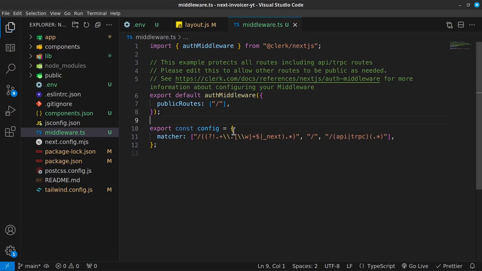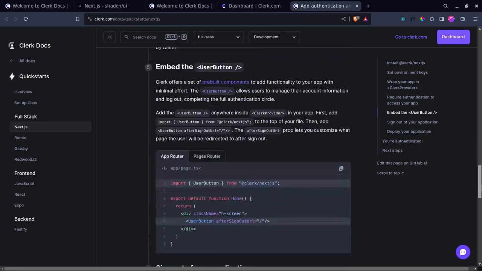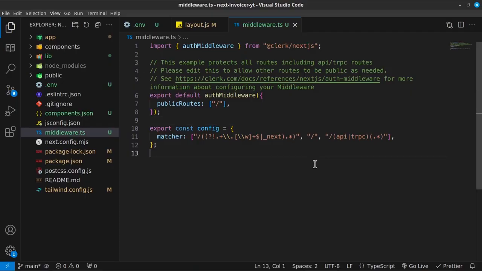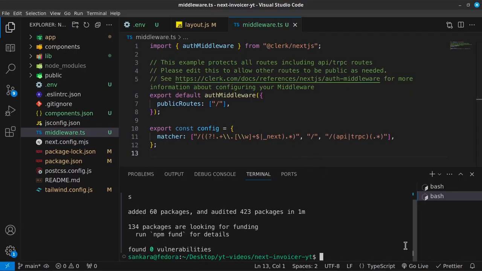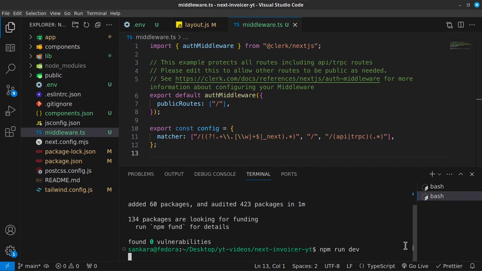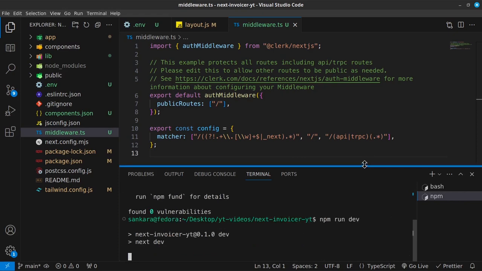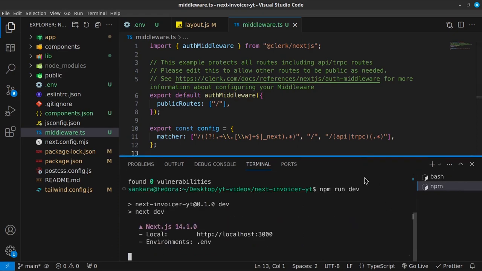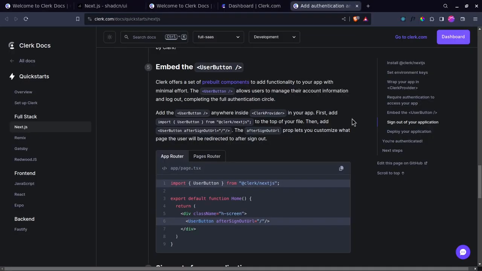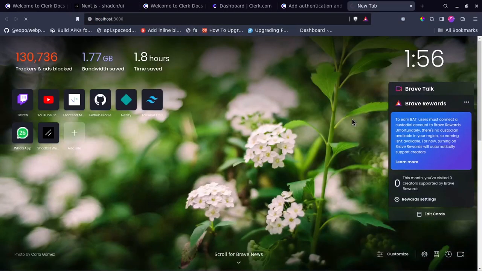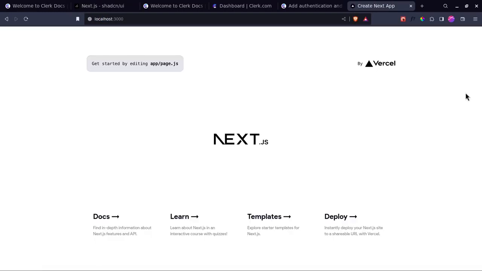So let's go ahead and save that. And then let's go ahead and, you know what, we can test out the application without doing this. So let's say Control J to open up our terminal. Let's say npm run dev, which should now open up our application on localhost 3000. So let's go ahead and navigate into localhost 3000. And there we go. So this is our application.